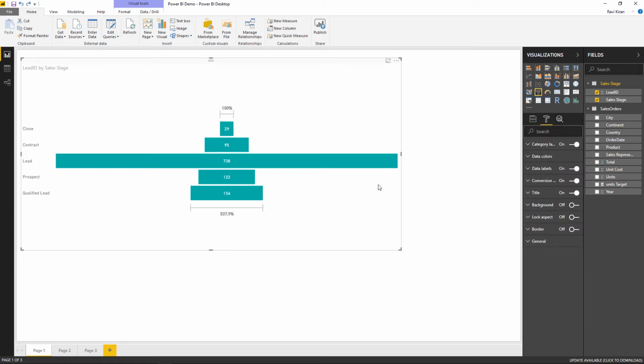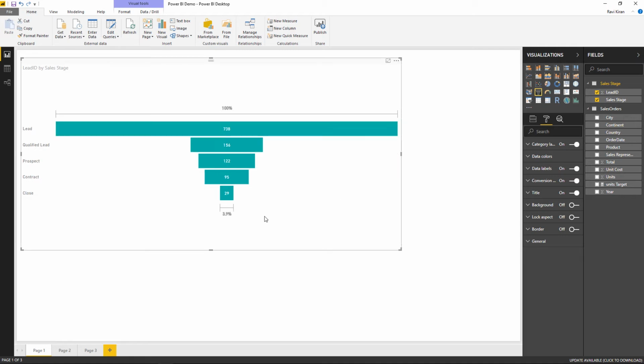If you would like to see the data ordered in the form of a funnel, you can just sort by lead ID. This puts the stage which has the most leads first, and the stage which has the least last, giving us the resemblance of a funnel. So let us see a few of the formatting options that are available to us.